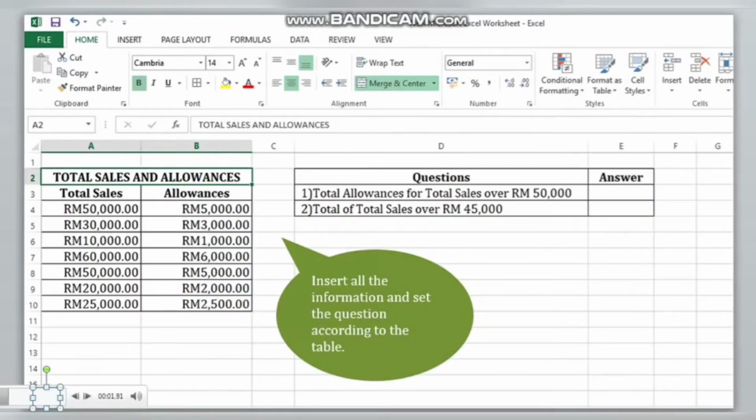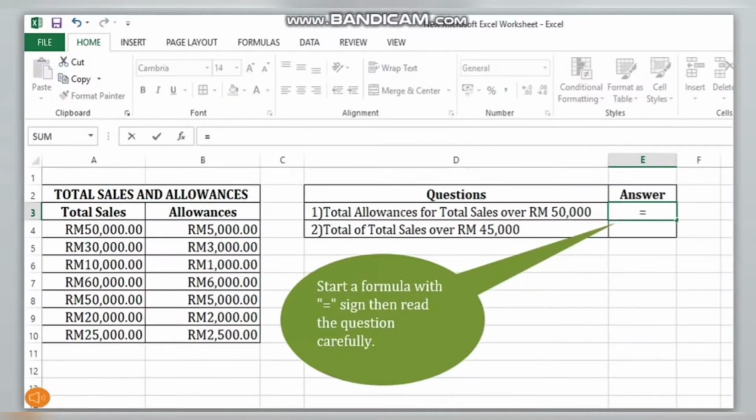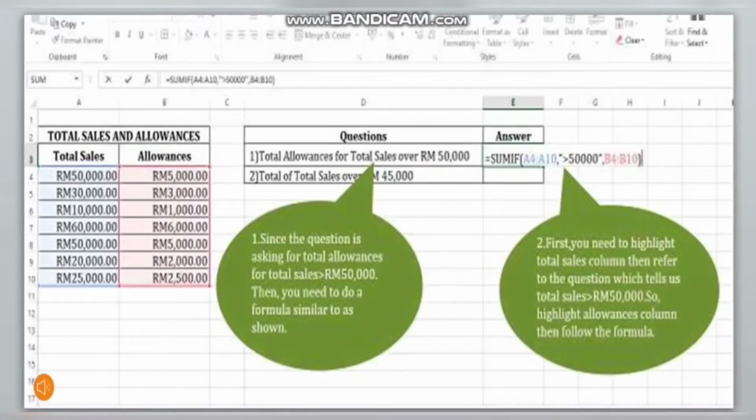In the preceding slides, we will discuss how to execute the SUMIF function in Excel. Start the formula with an equal sign and then read the question carefully. Since the question asks for the total allowance for total cells which are greater than RM 50,000, what you need to do is create the formula similar to as shown.